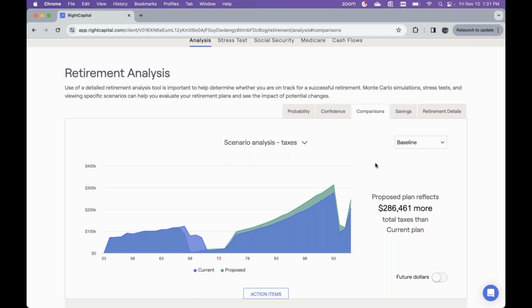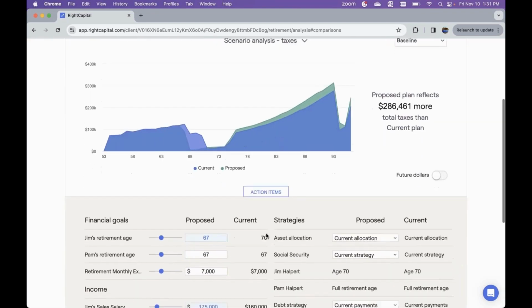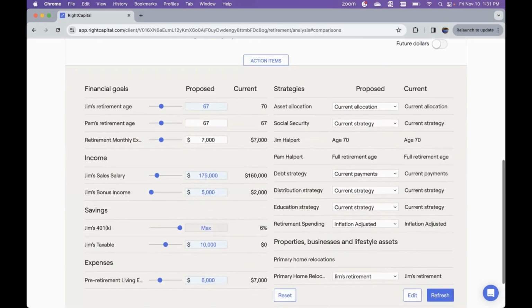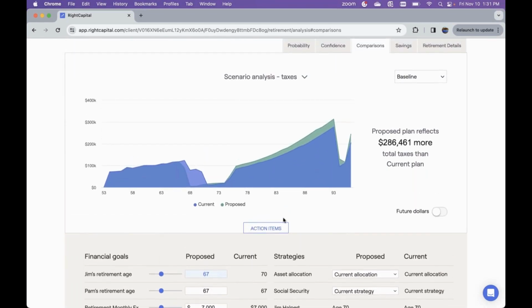You can view that difference between our proposed plan, where I have him in the scenario retiring earlier, earning more income, but saving more aggressively and spending a little bit less. With this scenario, they do have a little bit more in total taxes. So it's a pretty powerful visual backdrop for any conversations you're having and comparing two scenarios, specifically focusing on the tax calculations.